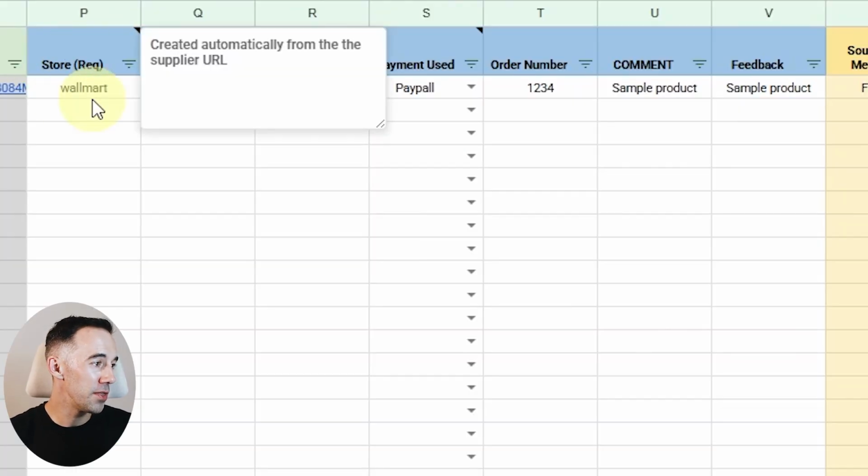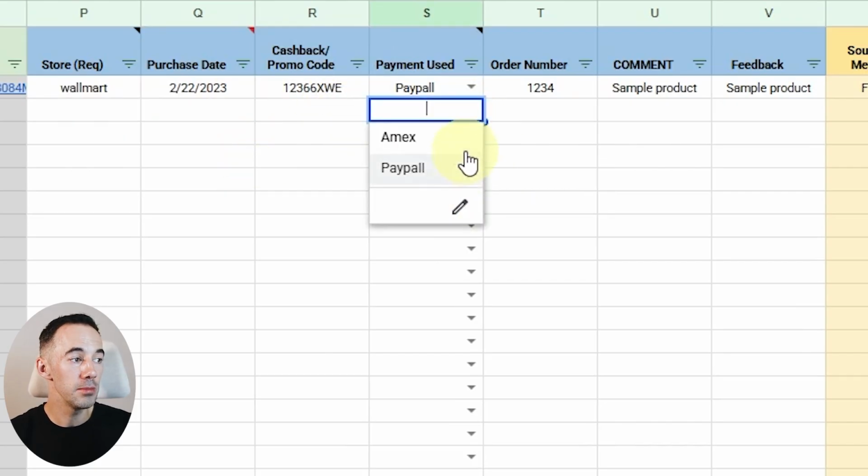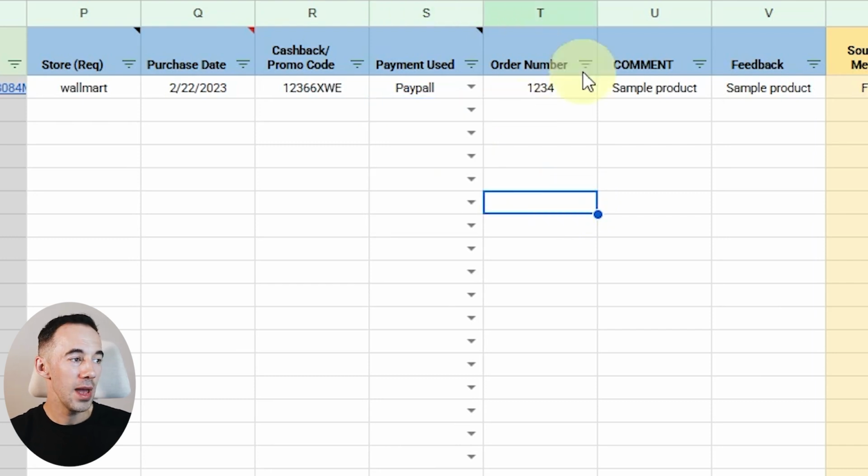So basically, we put in the name of the store, which is helpful, the date we purchased it, the promo cashback that we use, and the payment option, and you can have a drop down to choose them. And I'll show you how to edit that in a minute. We have also the order number for tracking. Obviously, if we want to find out what's going on with the order, we can identify that really easy.